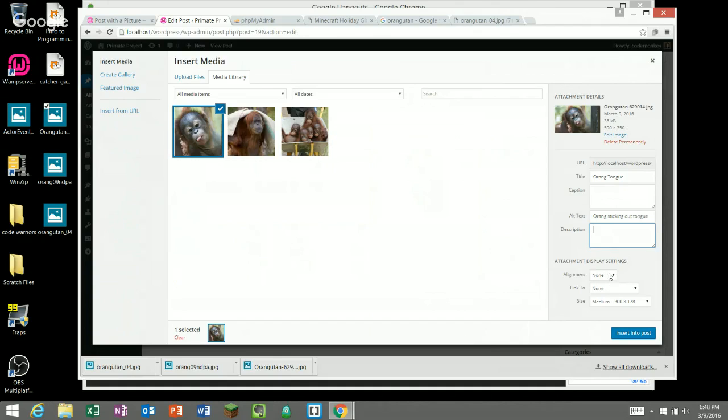And I can say how I want it aligned, what I want to have it linked to, and also what size I want it to be. Again, the sizes are theme dependent. So it'll automatically give you certain sizes. Not all themes have all sizes, and some themes have additional sizes. I've worked with some themes that have like 6 different thumbnail sizes. In this particular theme, we've got thumbnail, which is 150 by 150, medium, which is 300 by 178 for this particular image, and then full size, which is 590 by 350 for this particular image.